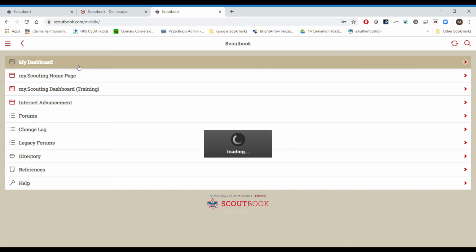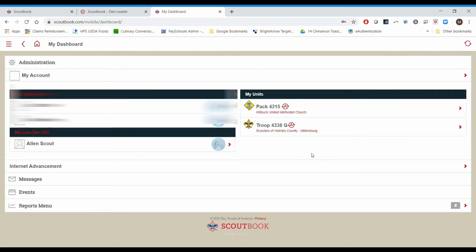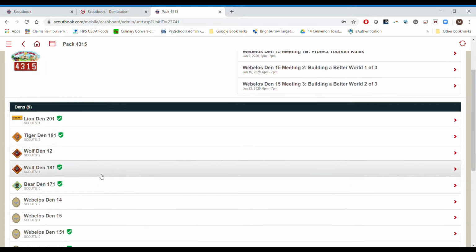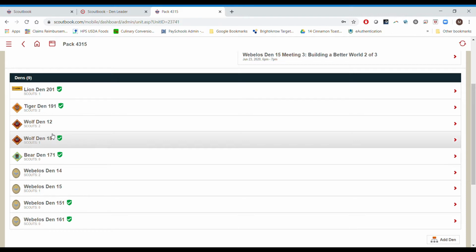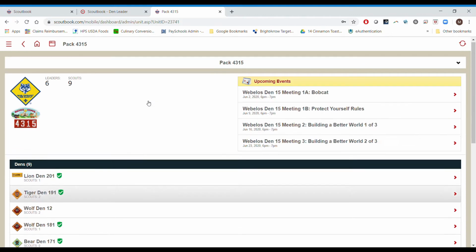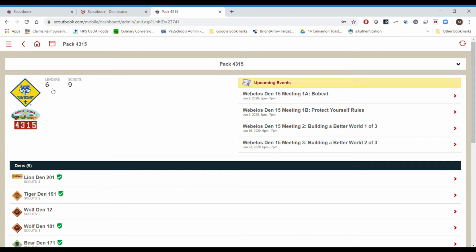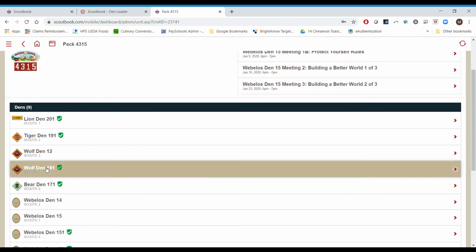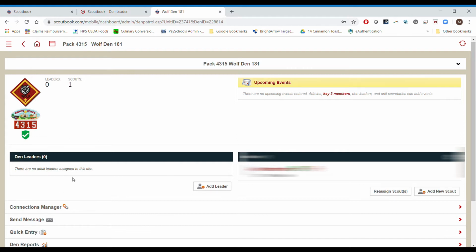If we go to my dashboard, you'll see that the units I'm involved in show up here, as well as Scouts that are in my particular dens that are set up. But as I said, I will want to set up a den for each rank in my pack. So I'm going to go to Pack 4315, and I can see here that there are additional dens, and there are Scouts that need to be moved. First, I'm going to make sure that I am associated with these dens. So we can go to the actual den, and you can see that there are no adult leaders assigned to this den.